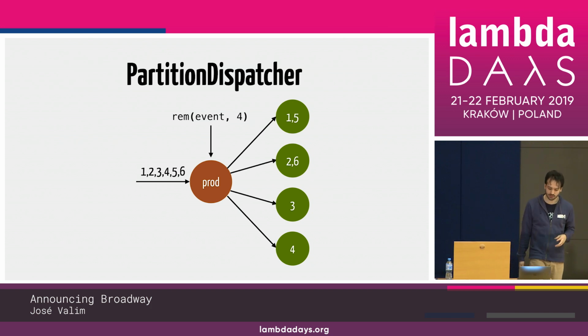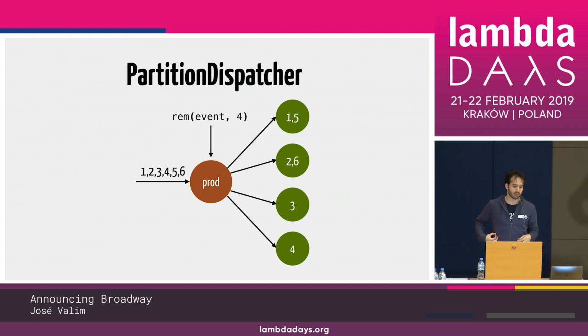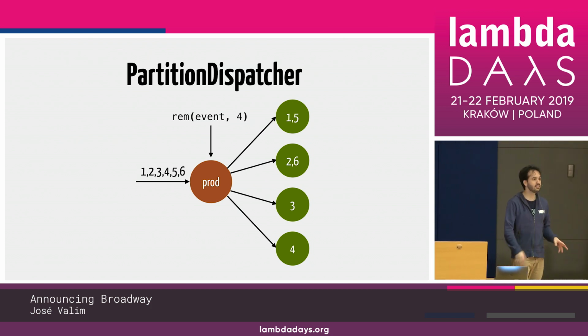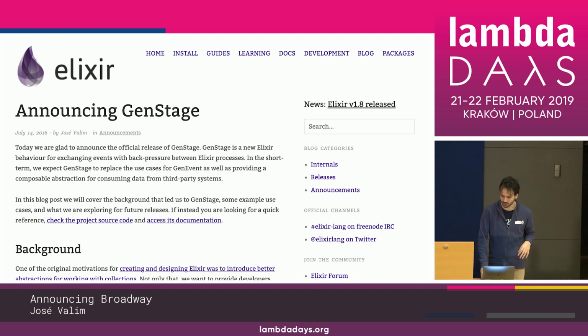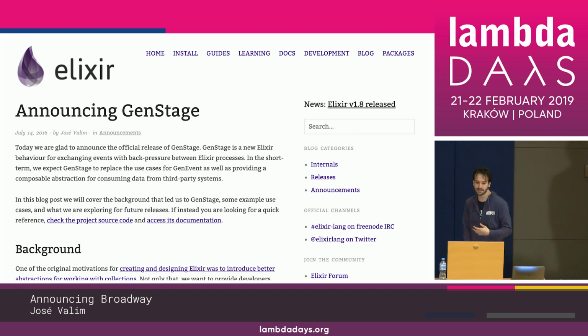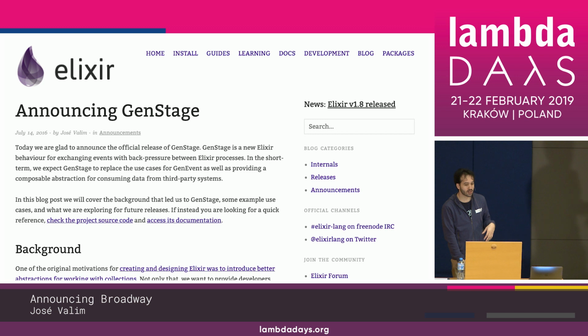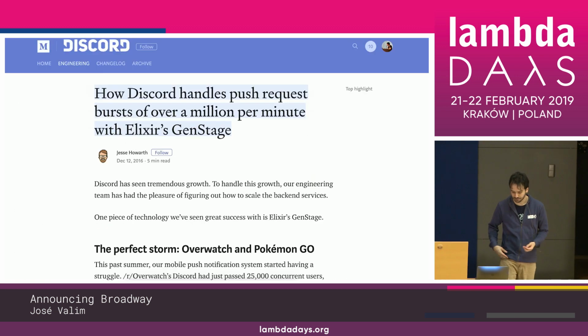So we implemented all of this, and we announced this as a library in July 2016. Some people started using it, and after we did that, a bunch of companies started using GenStage in production for a bunch of different use cases. So here are some examples. Discord wrote a blog post on how they were handling bursts of over 1 million push requests per minute with the help of Elixir Creator.